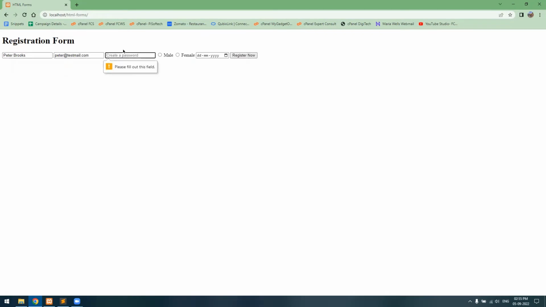It is now asking for a password. Peter at 123. Then it's asking whether we need to select male or female. So let's say male. And now it's asking to fill out this one as well. So let's select today's date and click on register.